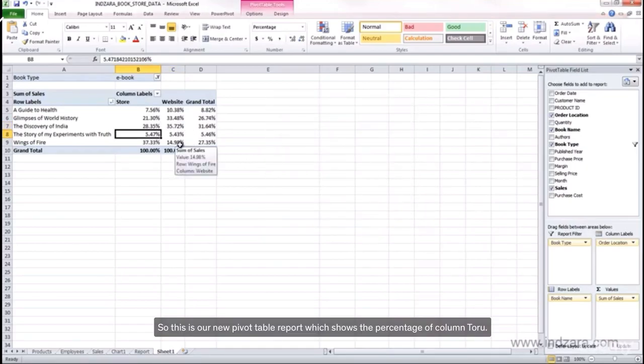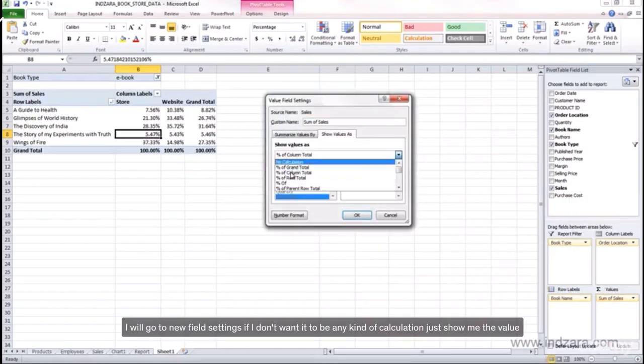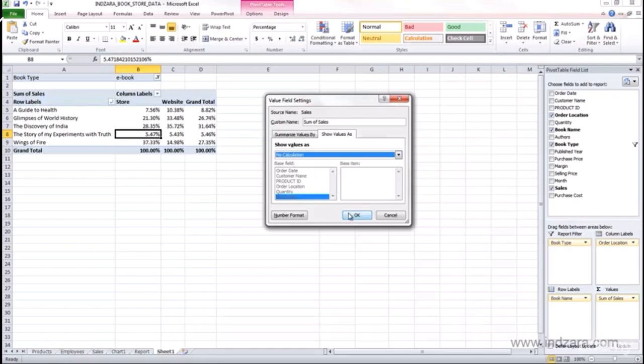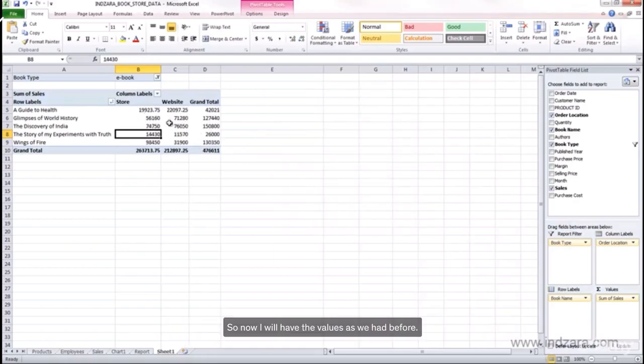So this is our new pivot table report, which shows the percentage of column total, and I can easily change it back. I will go to Value Field Settings. If I don't want any kind of calculation, just show me the value as it is, I will choose this. So now I will have the values as we had before.